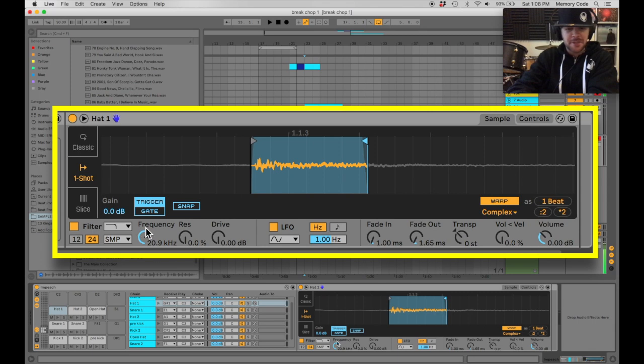Okay, and then I'm going to adjust the filter over here. With hi-hats, I like to use the filter to cut out a lot of the low frequencies that I don't want. So the first thing I'm going to do is turn this to a low cut, also known as a high pass. I'm going to set it to the 12 dB cut, and in my slicing rack, it automatically turns on the SMP filter mode.